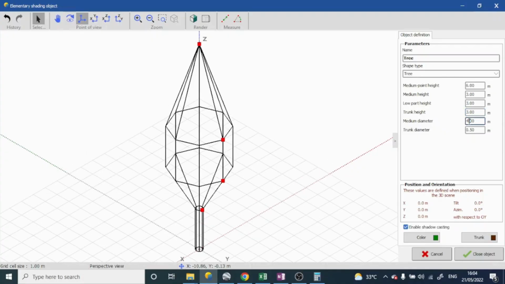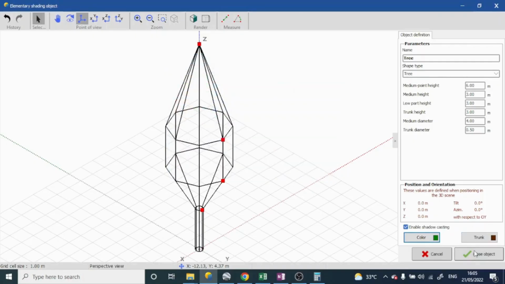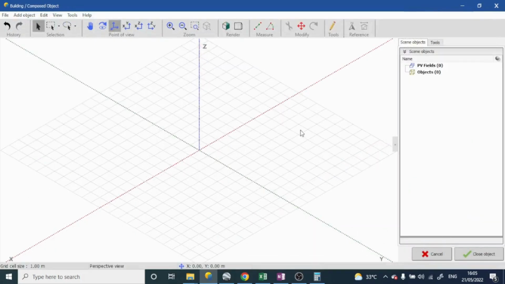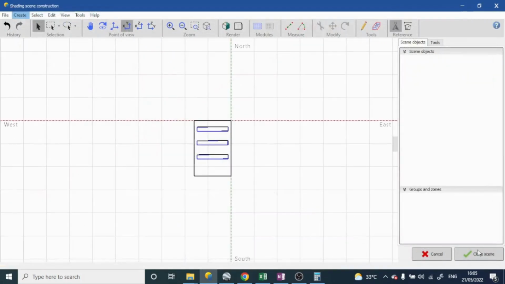Thereafter the medium diameter will be 4 meters. The trunk diameter will be the same, but the height we are taking as 6 meters. If I want to give the color also, we give the green color to the tree, and we just click OK over here and close the object. So now we have imported the tree, and once again close the object.